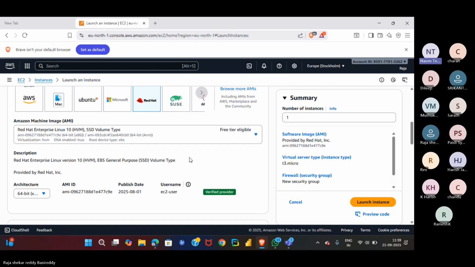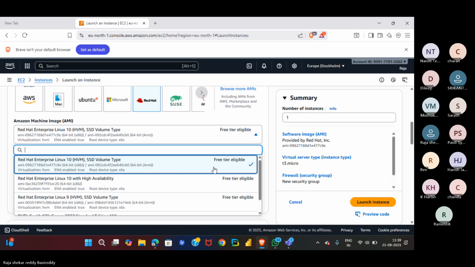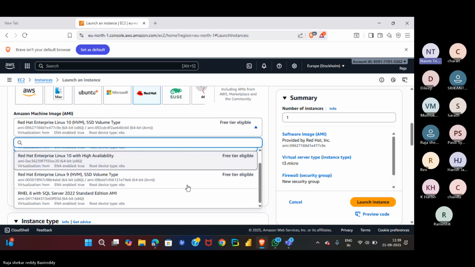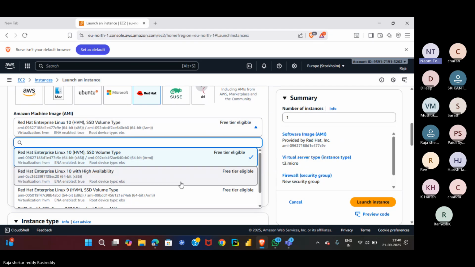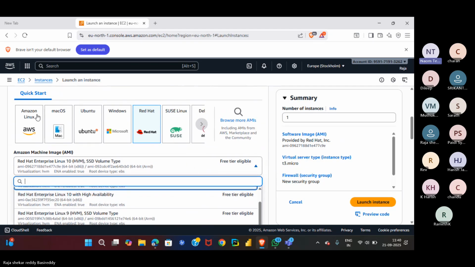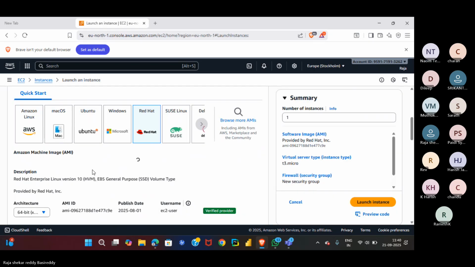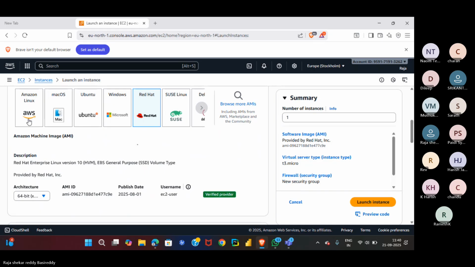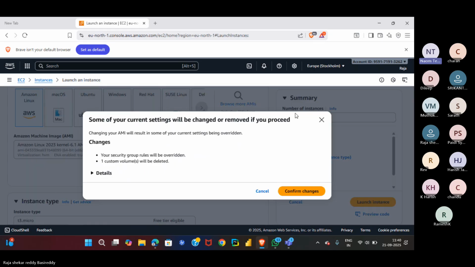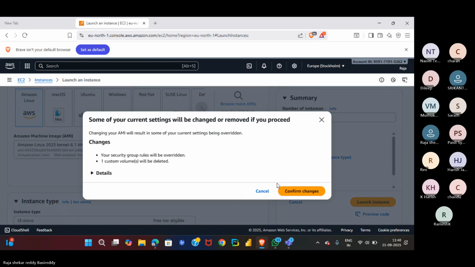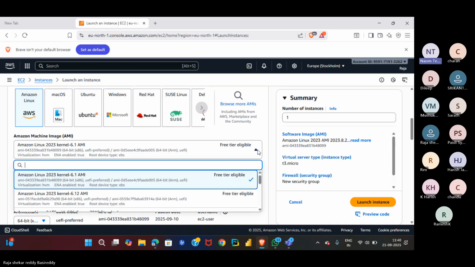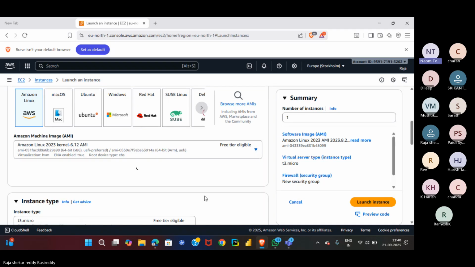So once that is done, you choose this one, right? Amazon AMI free tier. Can you scroll down? Go a little up. I think you chose something else actually. You chose Red Hat, Rajshekhar. Please choose Amazon Linux. Yeah, scroll down. Click on that Amazon Linux. You can say confirm changes. Confirm changes. Okay. Now you can choose Amazon Linux 2023 kernel.